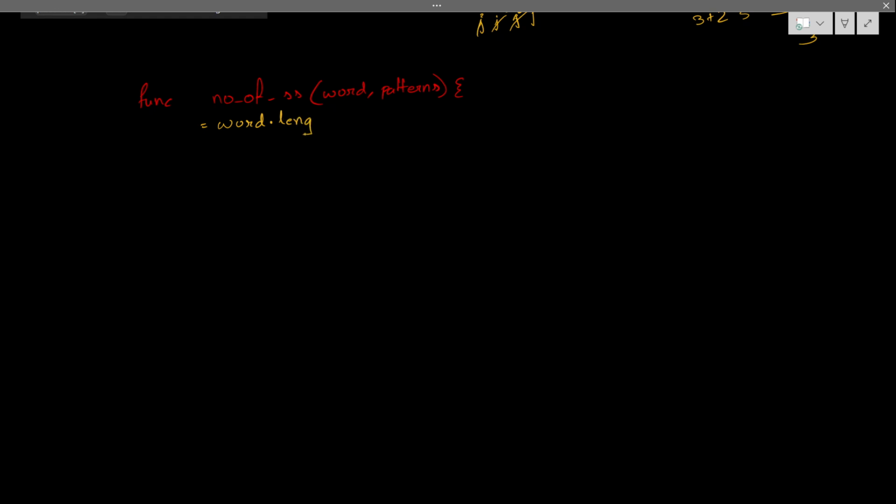I can get the length here. Okay, so this is my n. Another thing I need is the answer, where I am storing my answer. So answer equals 0.